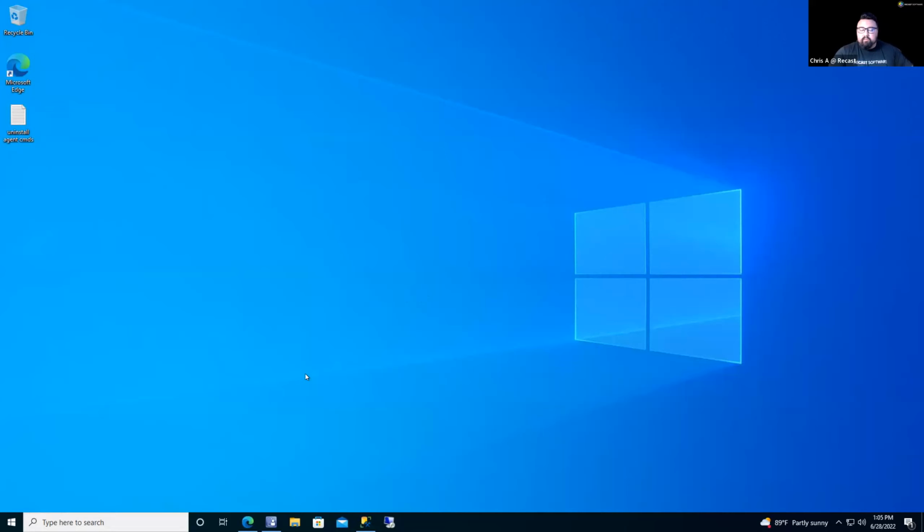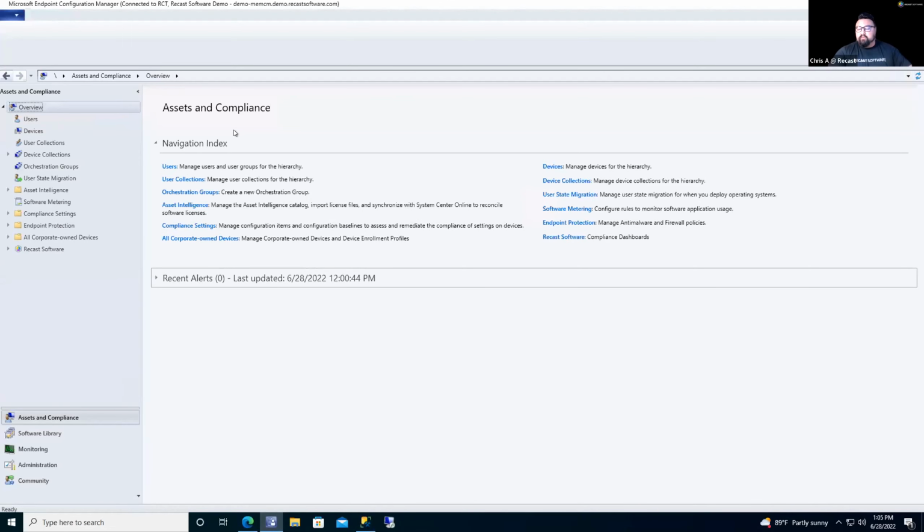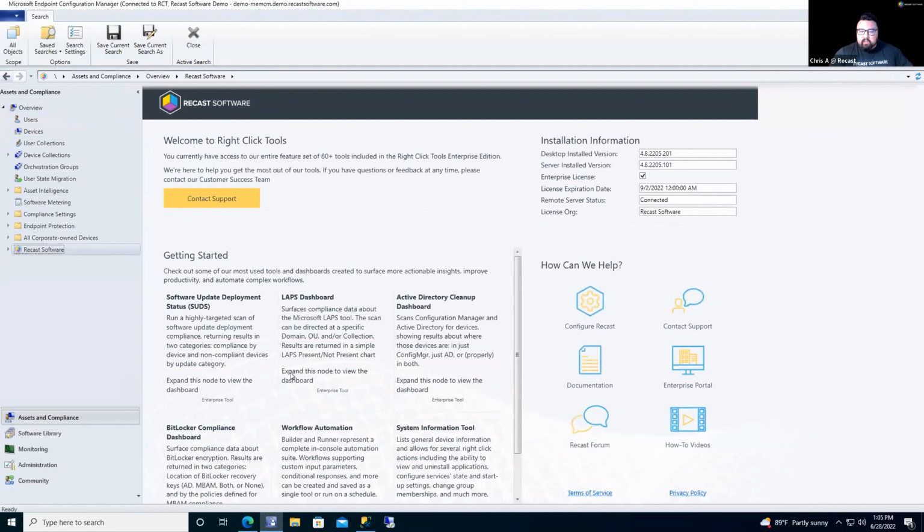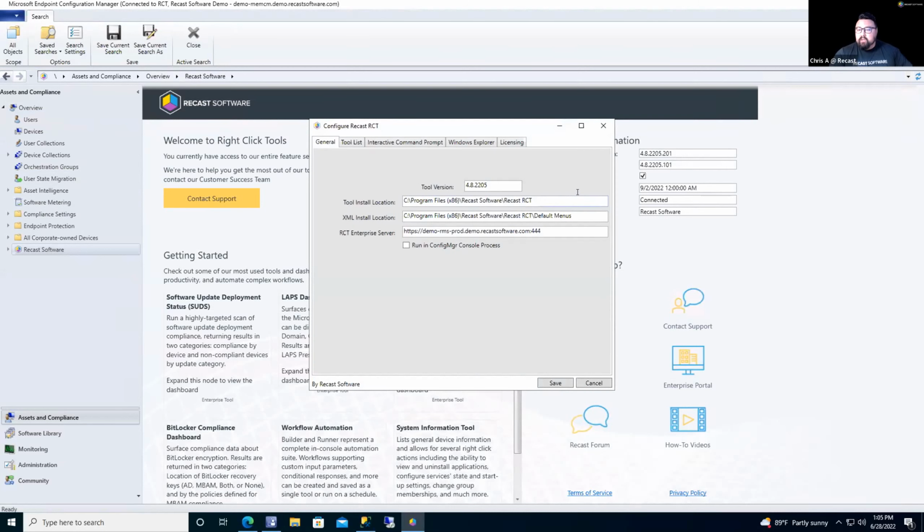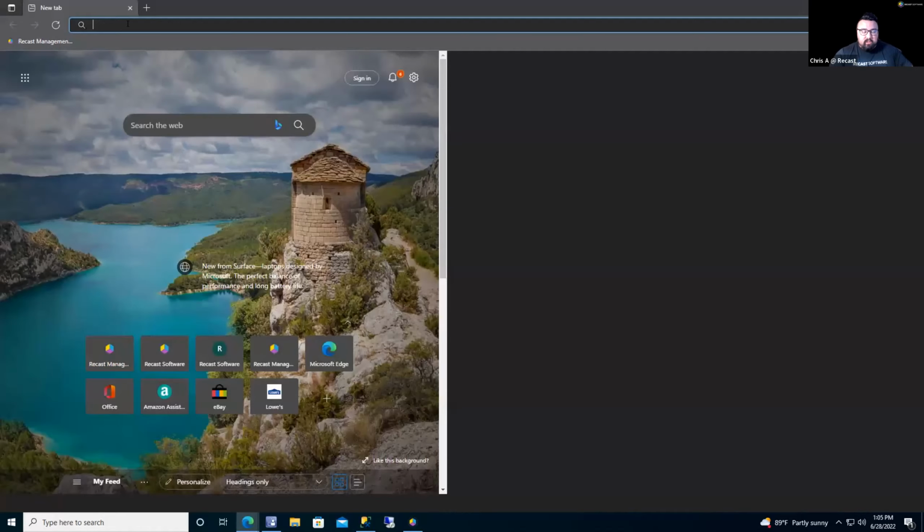Great. Perfect. So we're in the demo environment here at Right Click Tools, and we're just going to show our integration here in Configuration Manager. So this is the console, as you all are aware. Our Recast Software dashboard has a wealth of information. We have tons of things in here, but we're going to configure our Recast server. This brings up our Recast server GUI, and this is where our Recast server is located. So I'm going to open up a new web browser here, and we're just going to navigate to that.